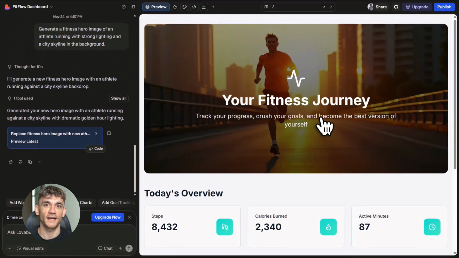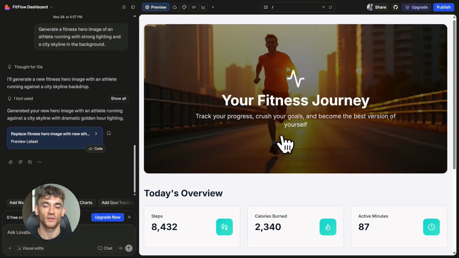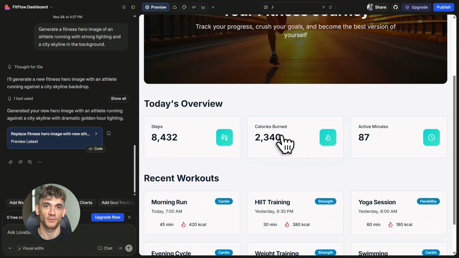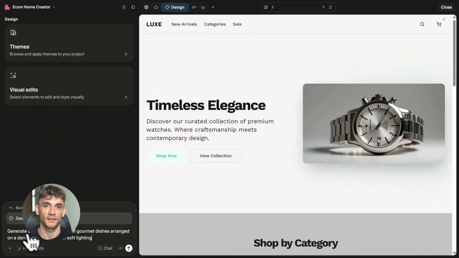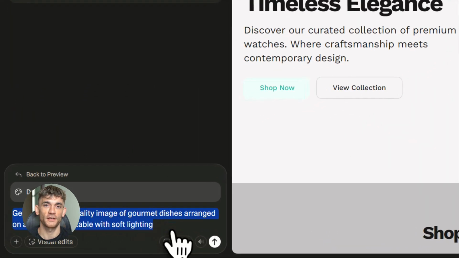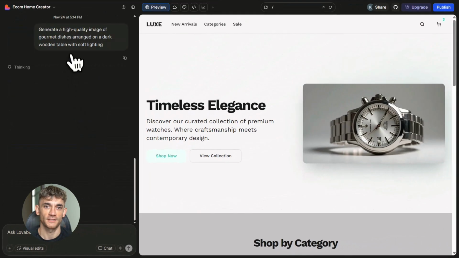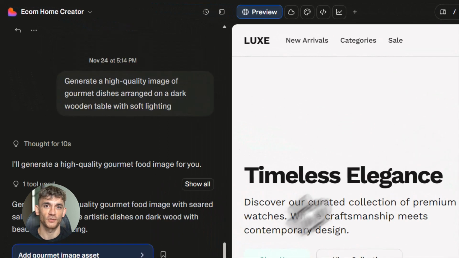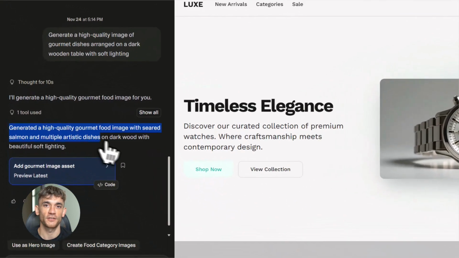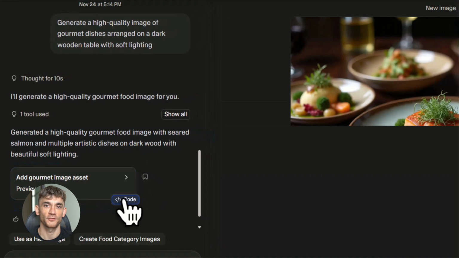Now, I know what you're thinking. AI generated images can look weird or off sometimes, but Lovable's implementation is actually really good. The images look professional and polished. They fit naturally into your designs. And because they're generated based on your specific needs, they always match your project's vibe. This is huge for designers who want to move fast without sacrificing quality.